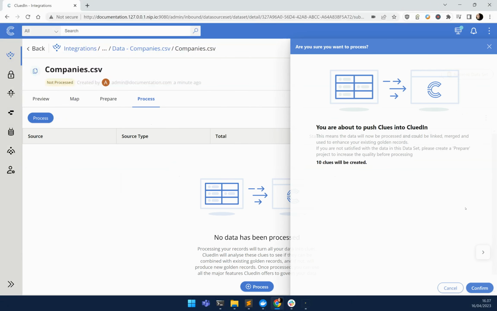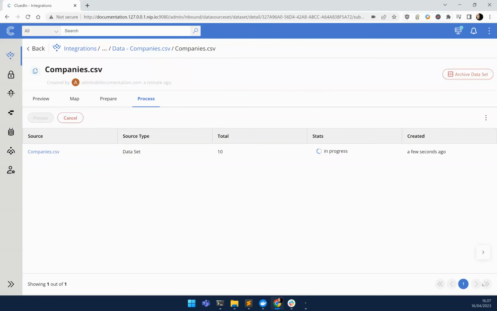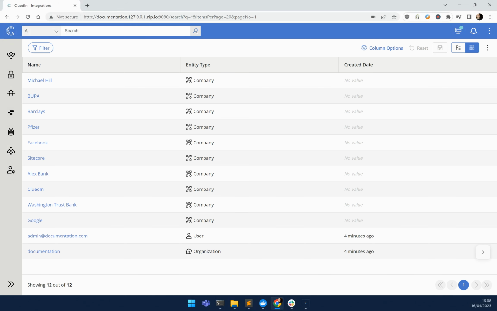With that in mind, let's process these records into the platform. In a couple of seconds, we should have our records all connected successfully. And as the data gets processed into the CluedIn platform, we'll then see it in our search results over here as well. So there's our companies.